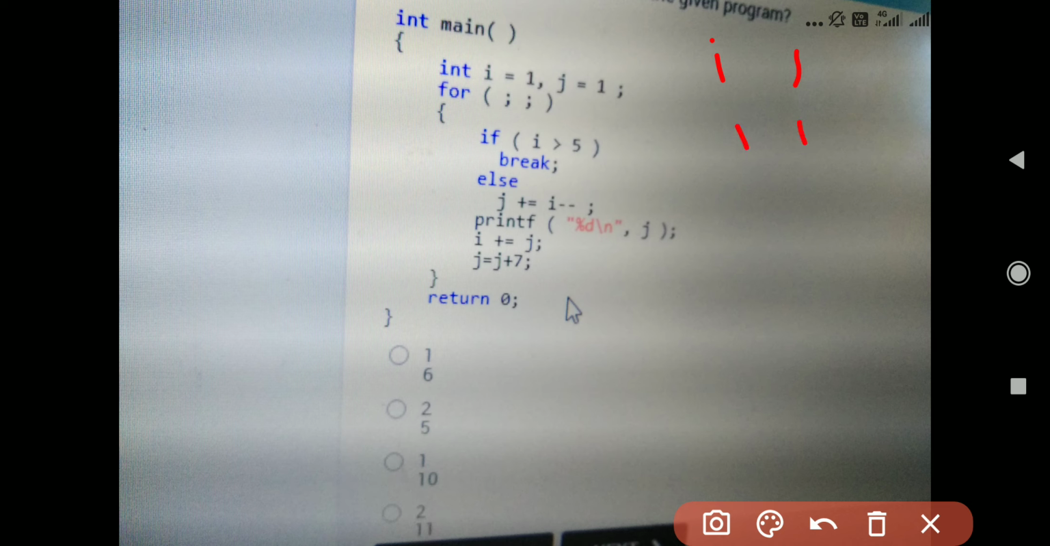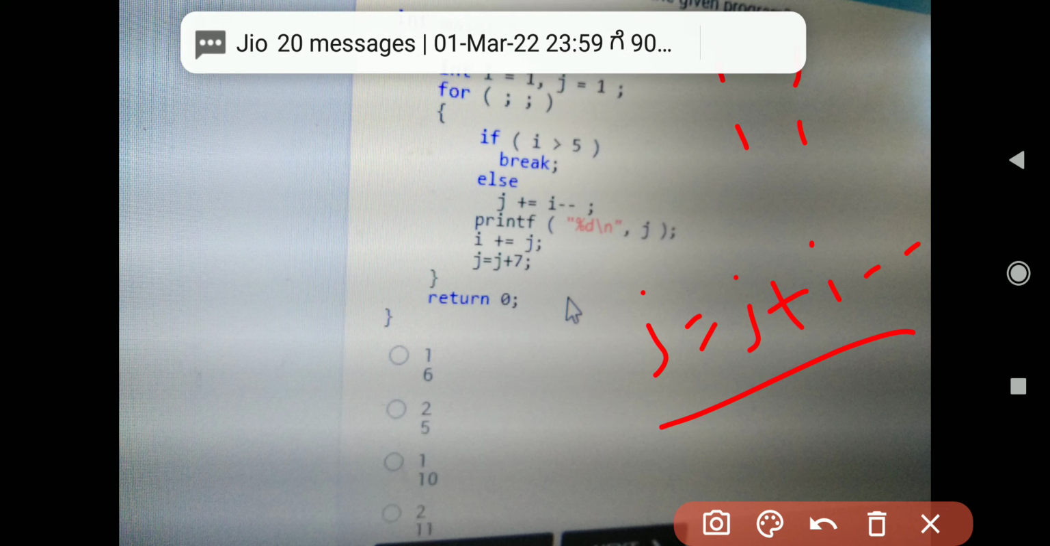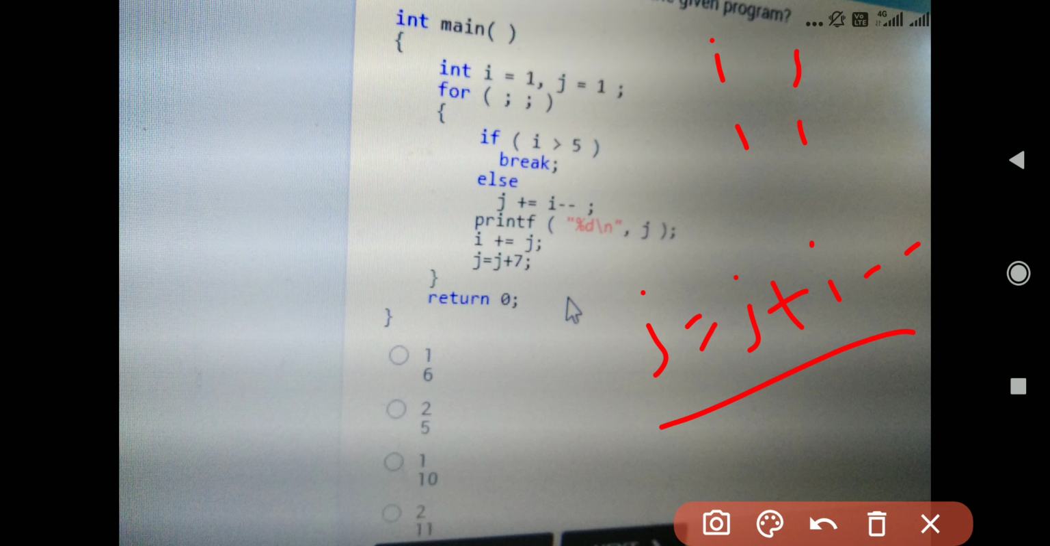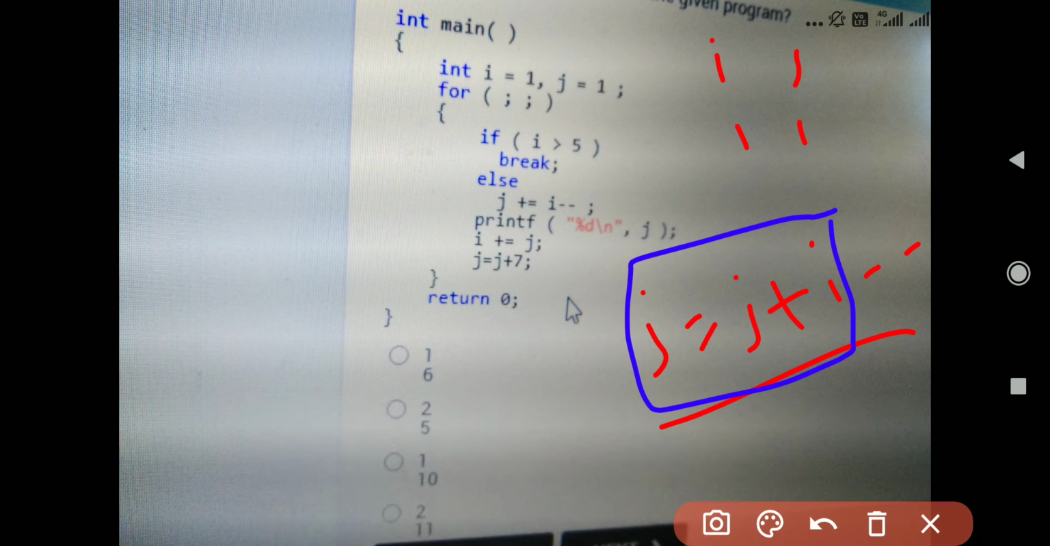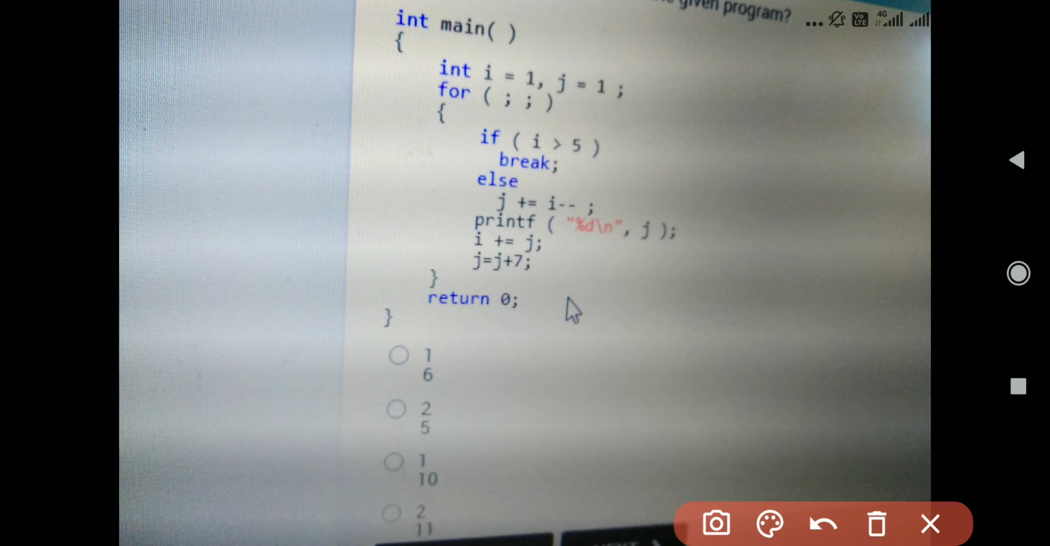Fine. So here you should come here. You can see j plus equal to i minus minus. That means it is simply j is equal to j plus i minus minus. They are just confusing by writing in that way. So it is equivalent to this statement, guys, and here you can see it is simply adding j with i, and here you can see post increment and post decrement are there. That means first the value of this thing will be used, after that the value of i will be decremented. So you know about this thing, right?